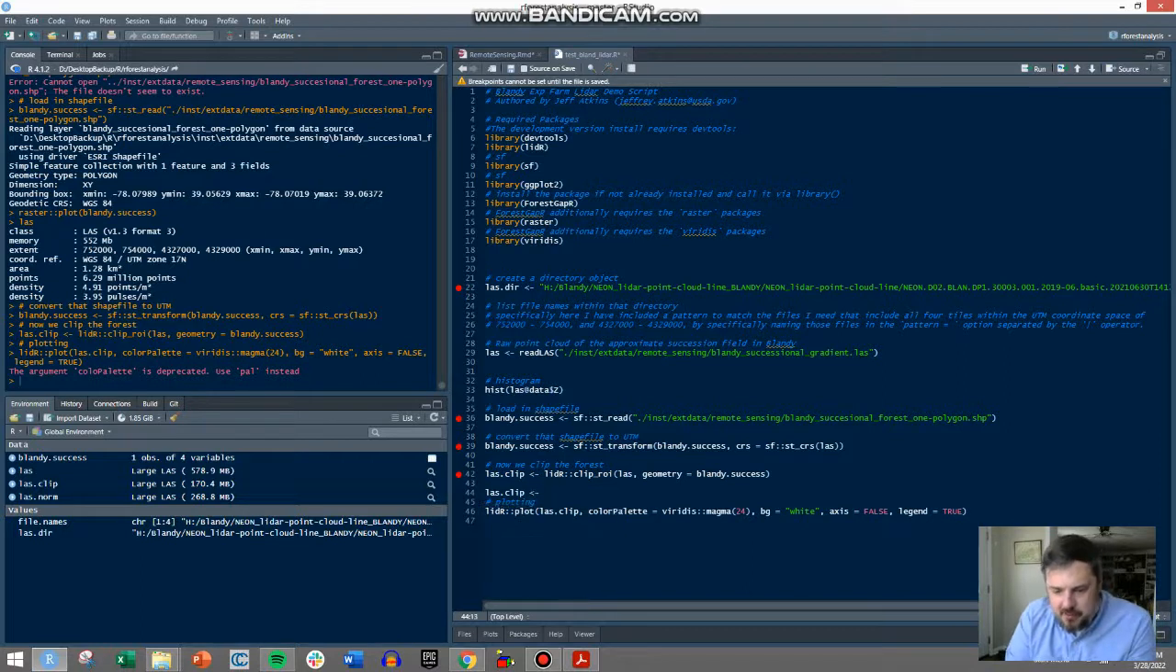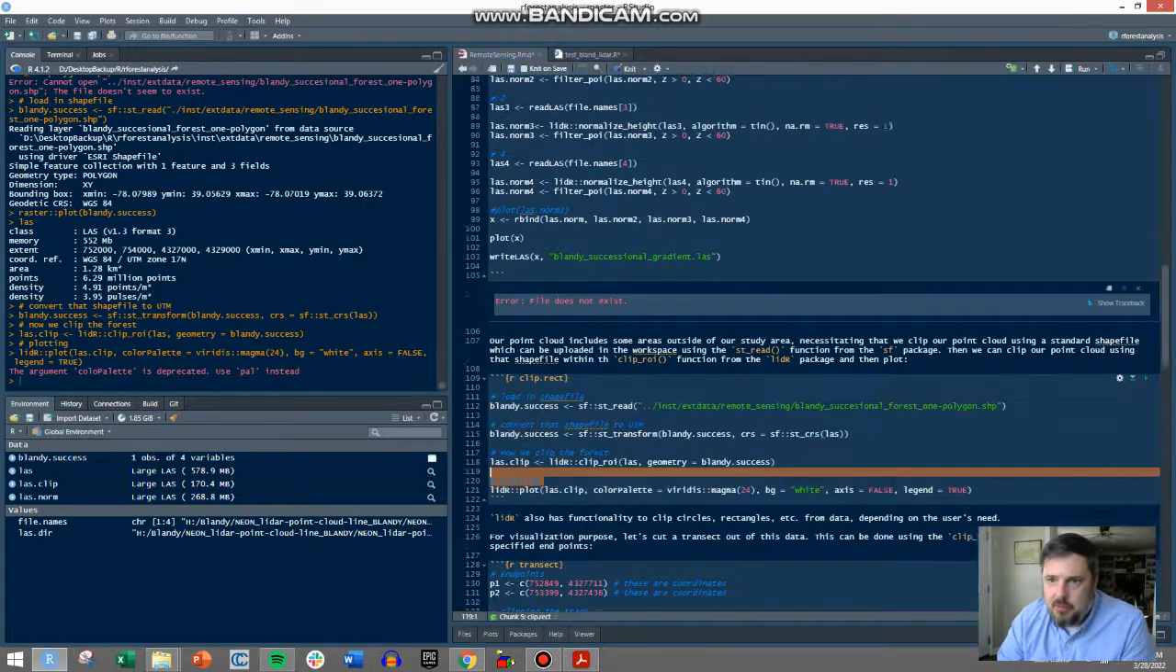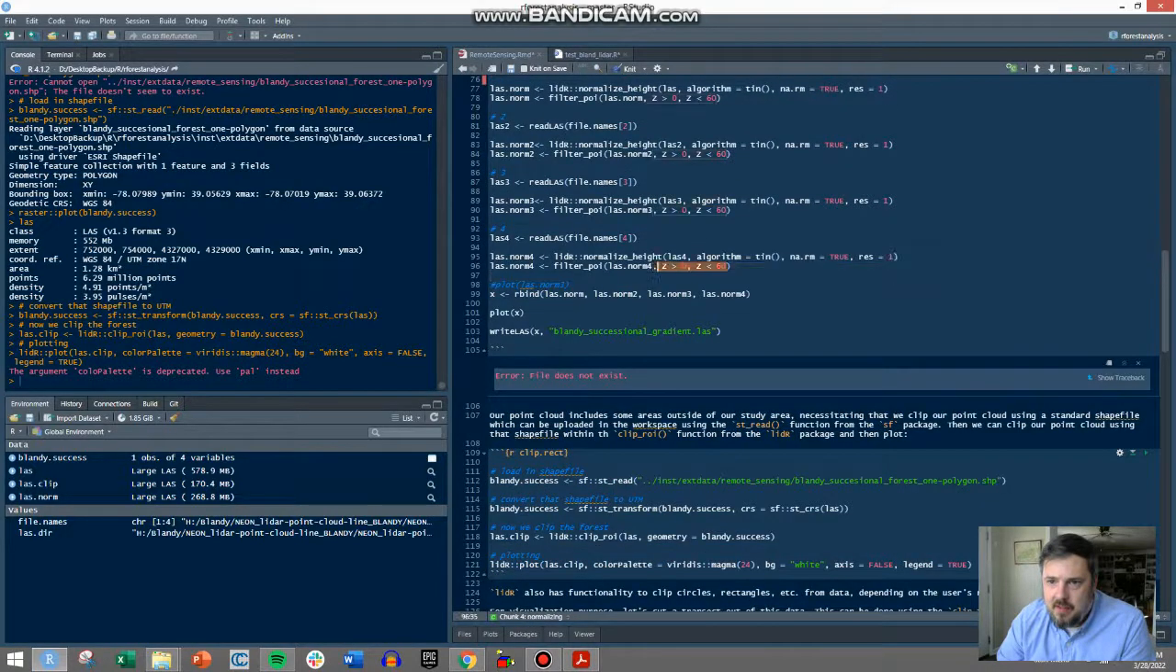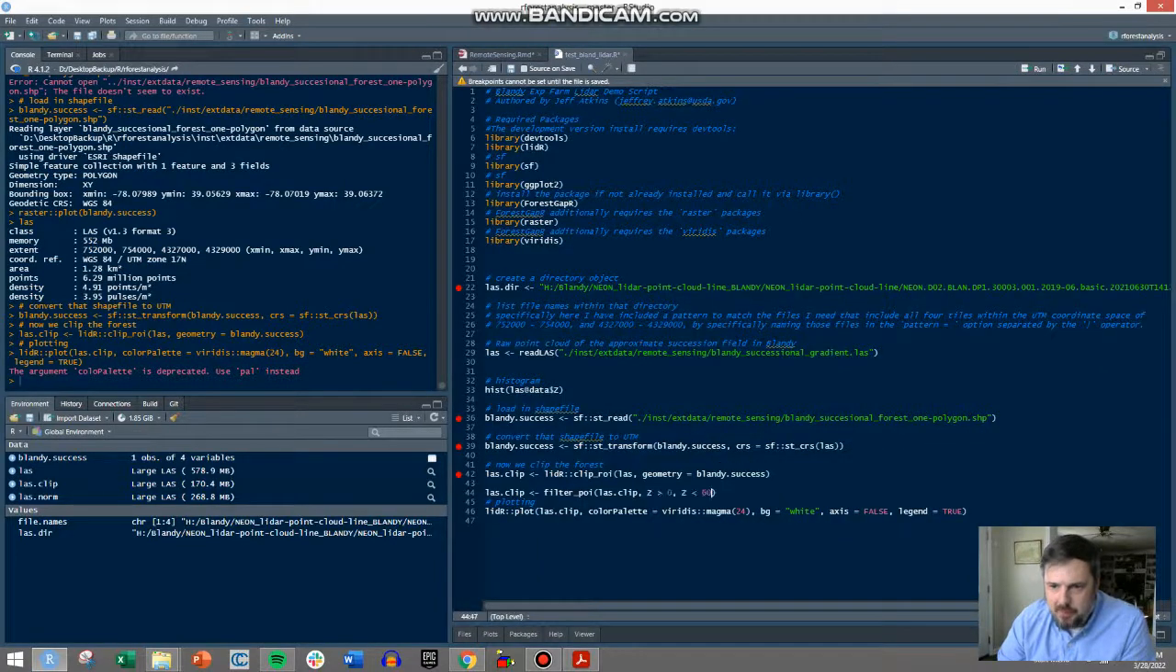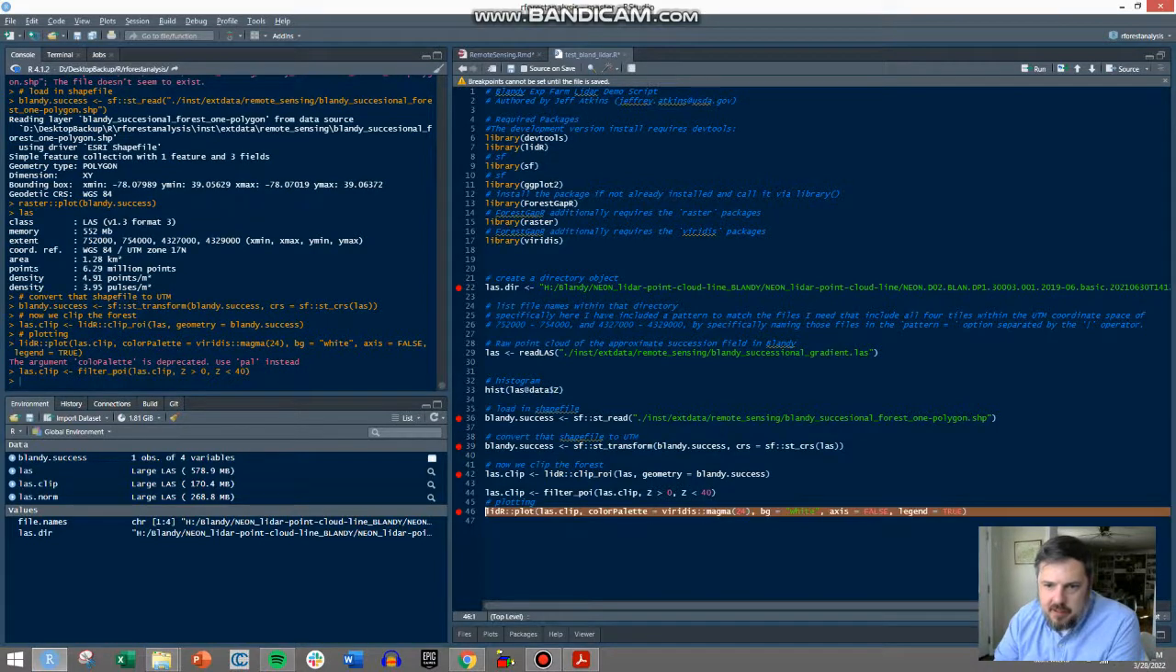It's the LAS clip, and we want to filter POI, LAS clip, and we want to just copy the code because we already wrote it. It doesn't really matter, but it's really just a put it in the frame. Less than Z, or you want it greater than 0 and less than 60. Let's clip it at 40. And let's run our plot again.